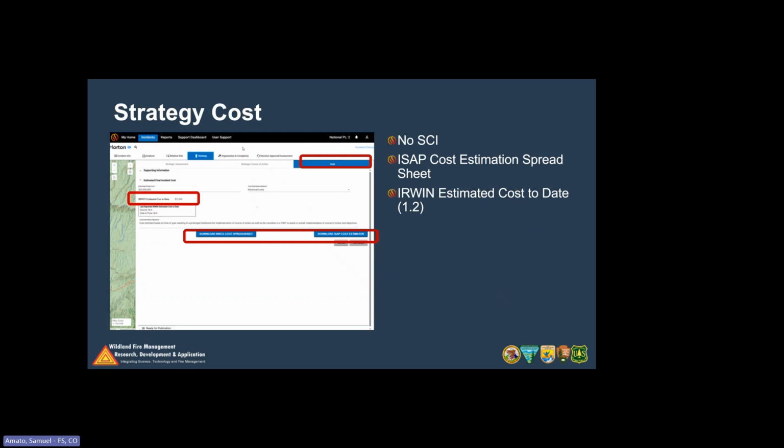Last tab in strategy is the cost tab. And just a few minor differences here, depending how you define minor, but no more SCI. SCI is being retired. And the only other thing in here is that we added the ISAP cost estimation spreadsheet as another tool you can download. And then it won't be live in version 1, but fairly soon we're hoping to read the Irwin estimated cost to date and provide it to you here as a reference on the cost tab.